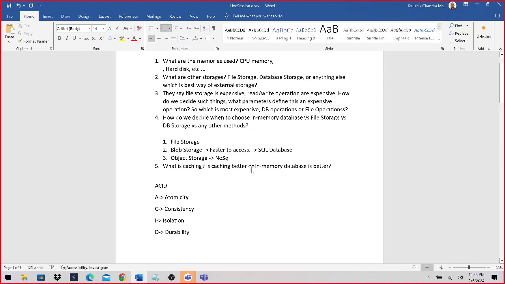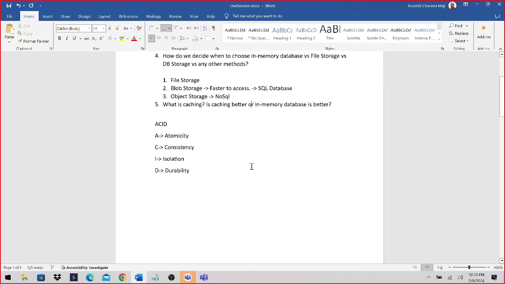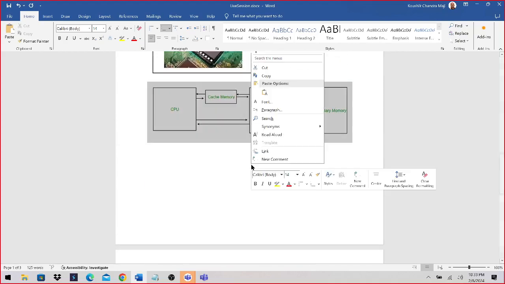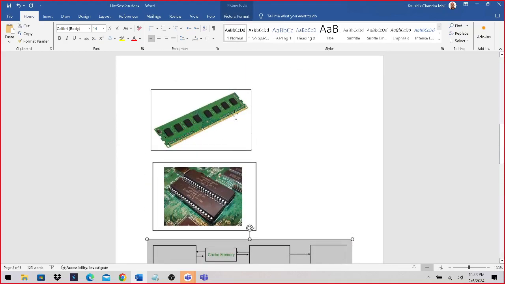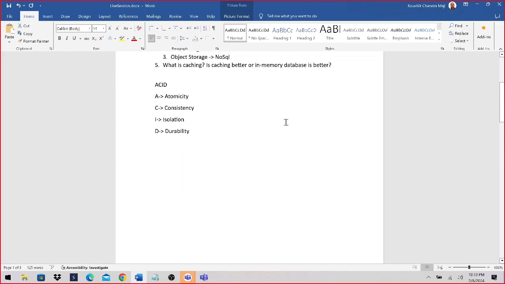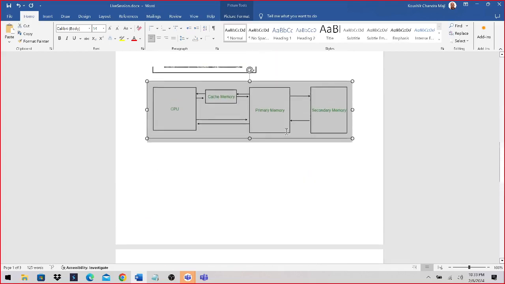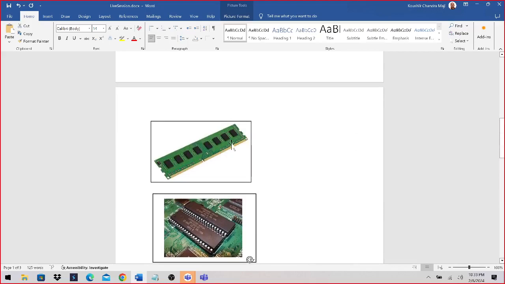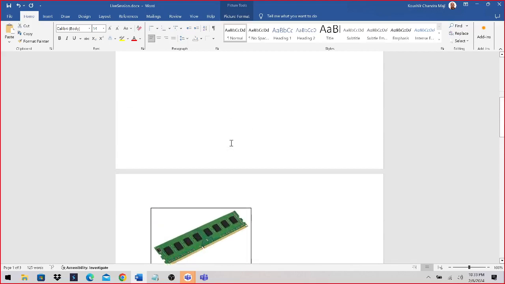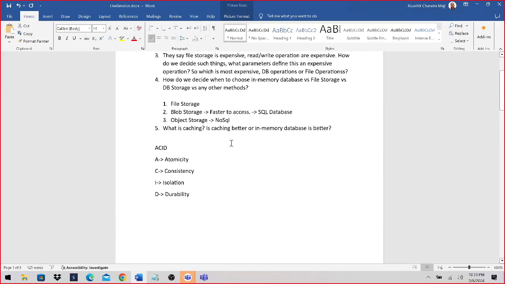One is called in-memory cache and the other in-memory database. Both are storing in the RAM, but they are two different concepts. One is called caching, one is called database. Previously we learned the database is sitting in the hard drive. Here we are seeing the database sitting in the RAM itself. So obviously this database cannot store huge data, right?